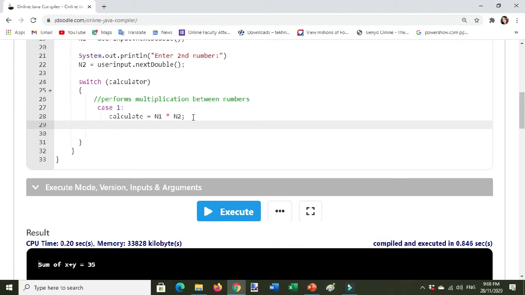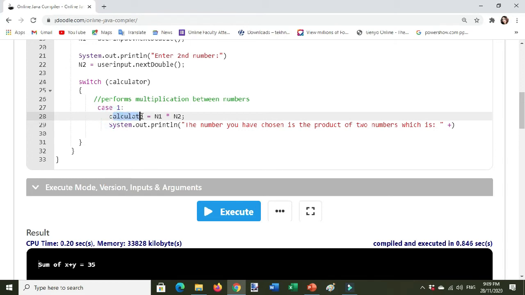And then for the output, System.out.println, the number you have chosen is the product of two numbers, which is, a double quote, then the concatenator symbol or the plus operator that will call for the formula, so that the result will be generated the moment you choose case 1. And then don't forget to write the semicolon.